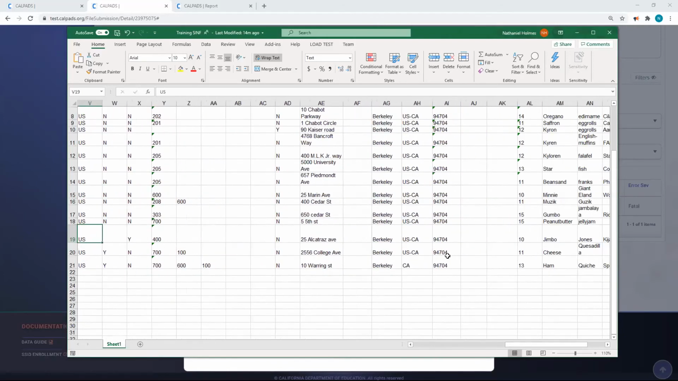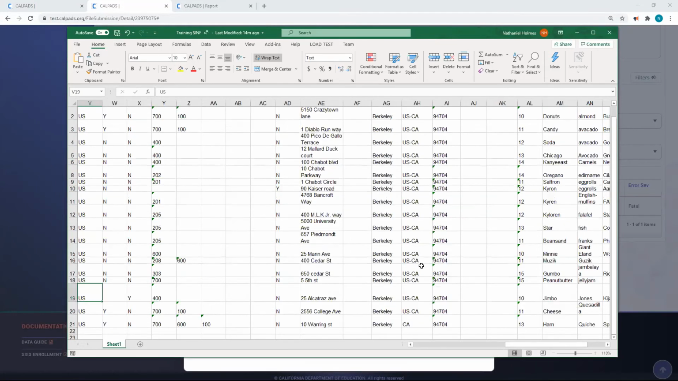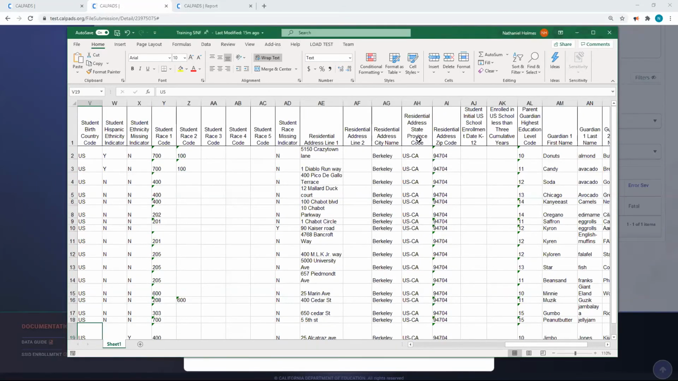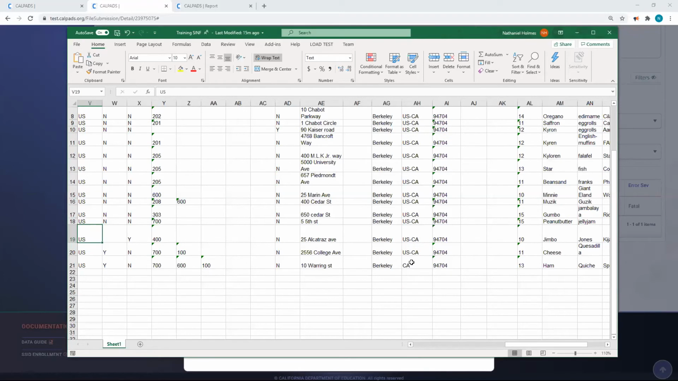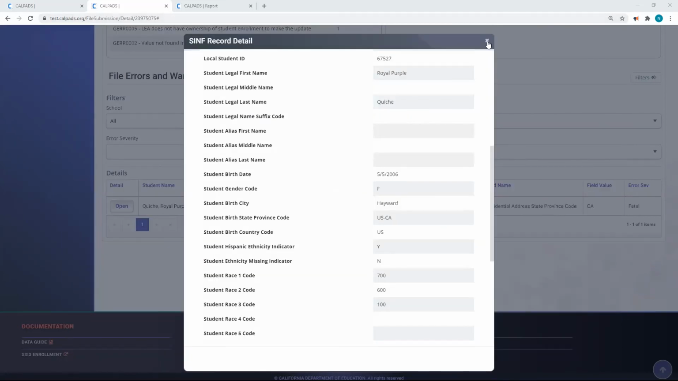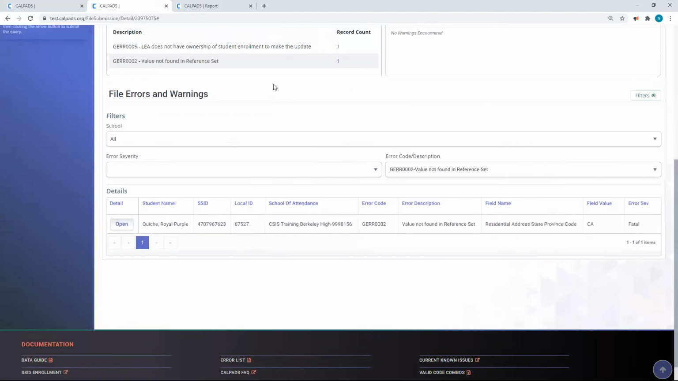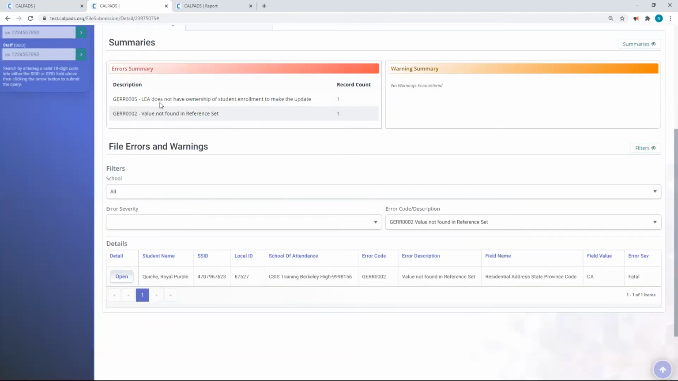And so there's a degree of knowledge that you must have. You must be able to map the CalPADS fields to your student information system as well, okay? Here's the residential state address code. If this was my student information system, I would just be correcting this field here. And I'm gonna save this. Now, I'm not going to upload this yet. Why? Because I have another error that I want to resolve, I want to correct, and that's the GER 005.